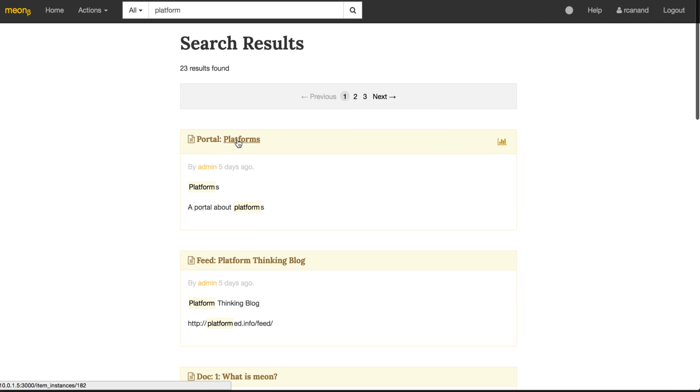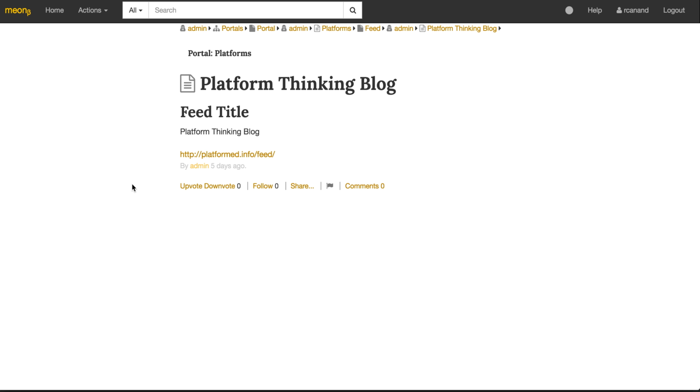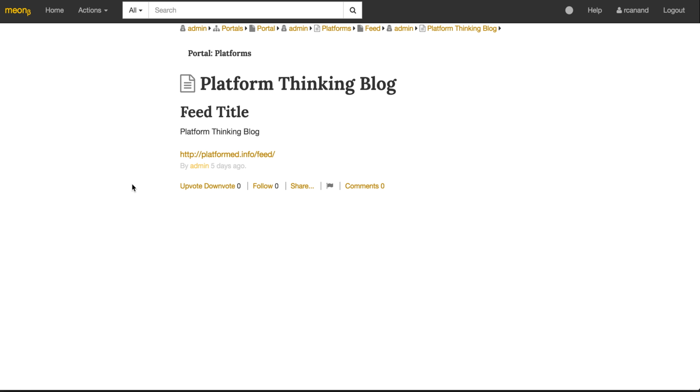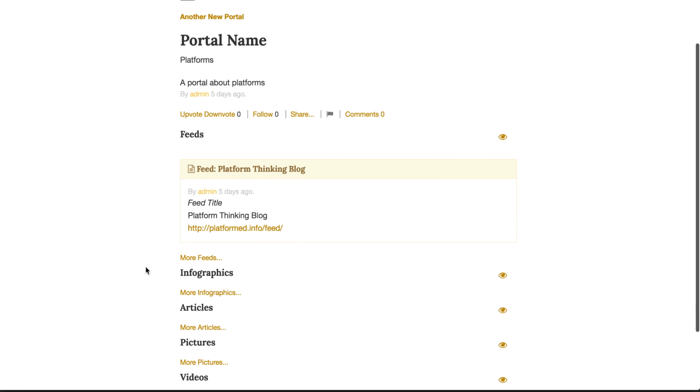The admin has a platform portal, and this has a feed called Platform Thinking Blog, and yeah, there's something not working there. I need to fix this. But basically, there's the ability for this feed to be expanded and show you all the content within that feed. Right now, because I'm using an intermediate version of the site, it's not working as expected, but basically, you'll see that whole site expanded. So that's what feeds are.